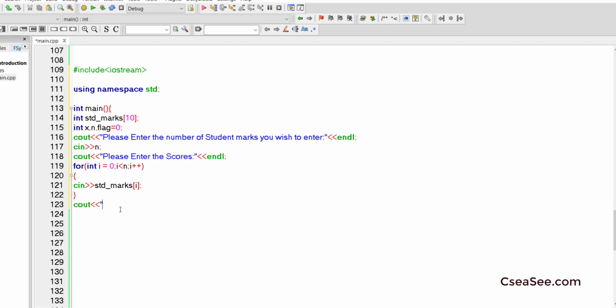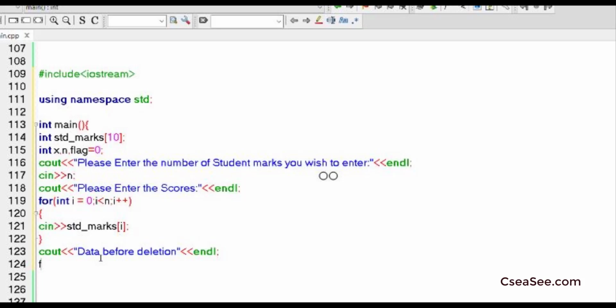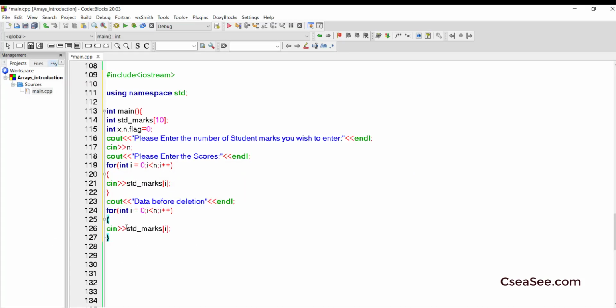So let me give this cout: data before deletion, and I can print that out. So we need a for loop. What I can do is just copy this for loop, then paste it here. So instead of saying cin, this is going to be cout. And now just to get a clear idea, I'm going to print everything in a horizontal manner, not in a vertical manner. So I will give a tab there so that you will be in a better position to see the output. So we don't need anything else, so we just stop there. And after this I will give a return 0, and then I will close the body.